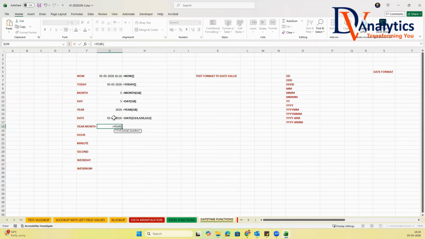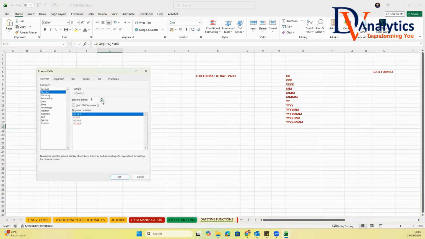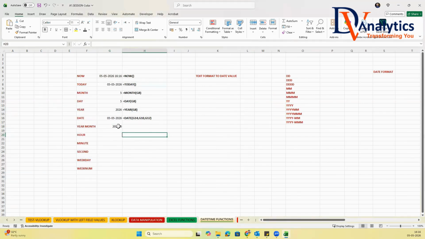Year function of today's date multiplied with 100. What will happen? When you say year function of today's date multiplied by 100, what will happen now? Tell me. It's saying 2026, yes or no? Year is going to get 2026, multiplied by 100 becomes 202600, yes or no?